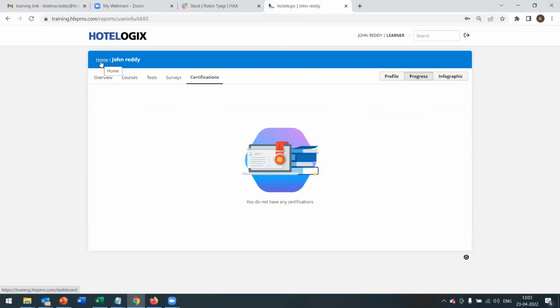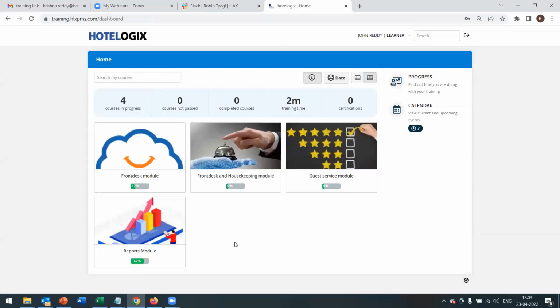Now, if we just go back to the home screen here, this is about how you can keep track of your learning through a quick view option and also through a detailed reporting form. Next, I can see that I have been assigned 3 courses: the front office, guest service, and the reporting module.